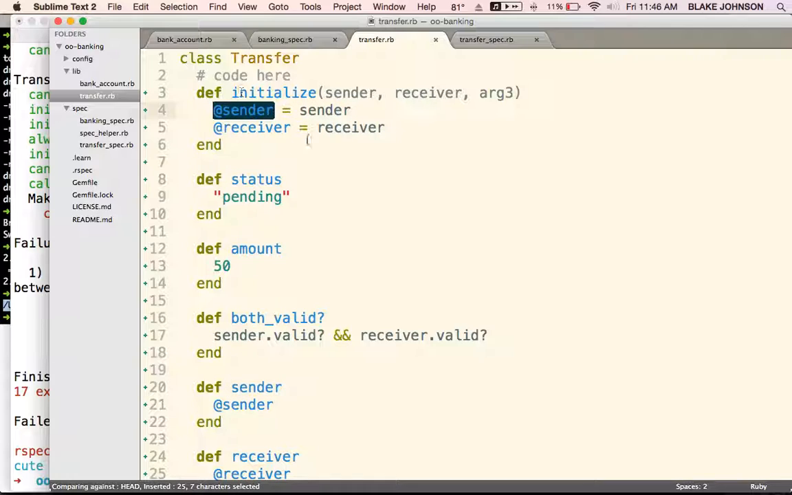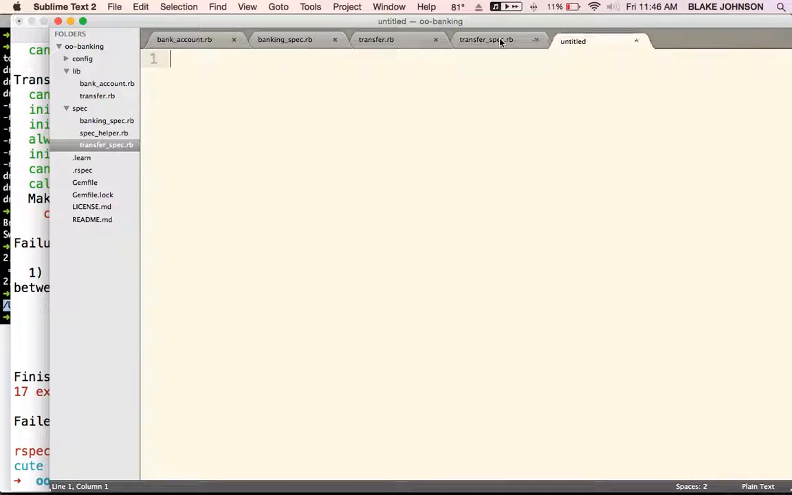Now, again, this is the blueprint. When we actually use the transfer class, I can pass in any object I want, right? I could come into the spec and I could be like transfer new the Blake class and the Steph class, if those existed, right?